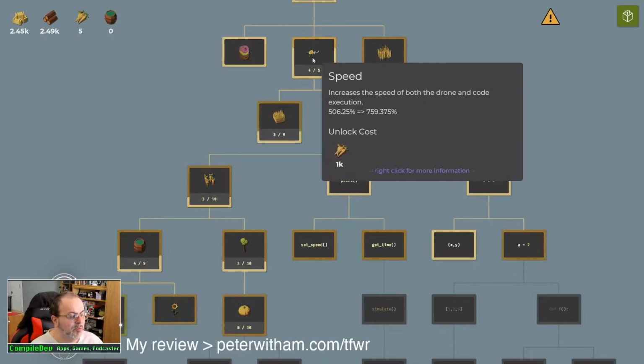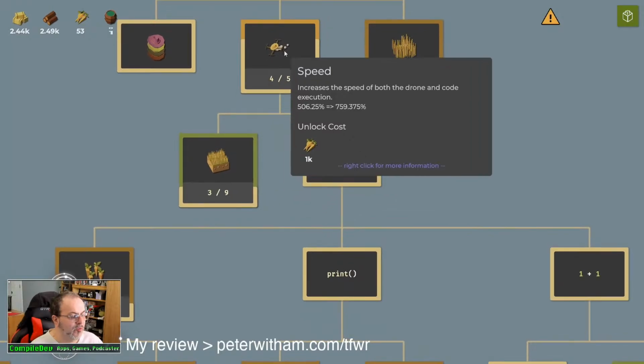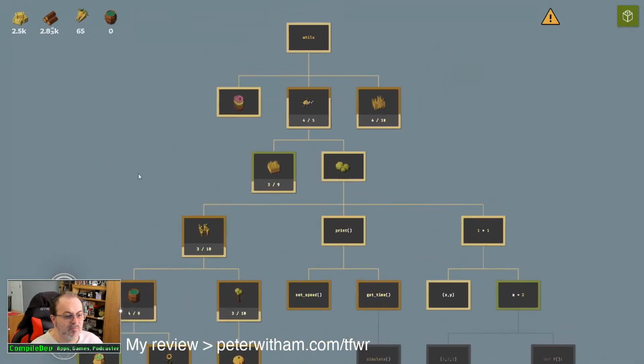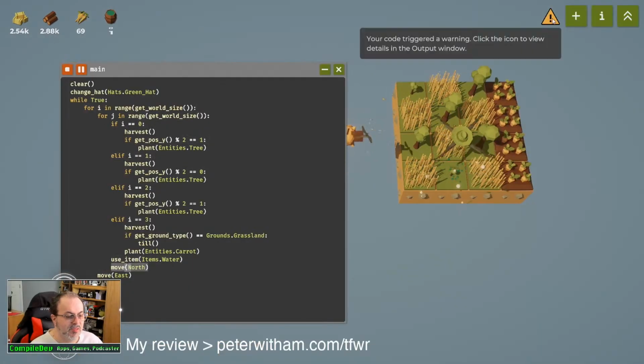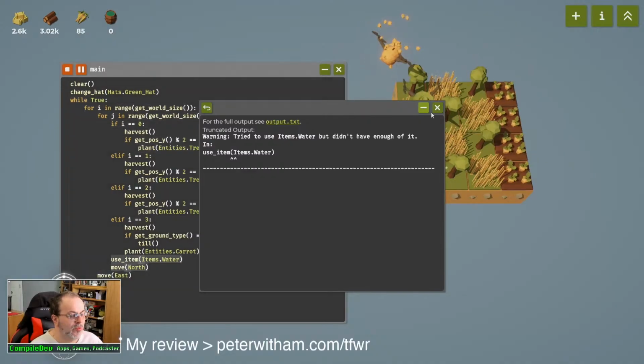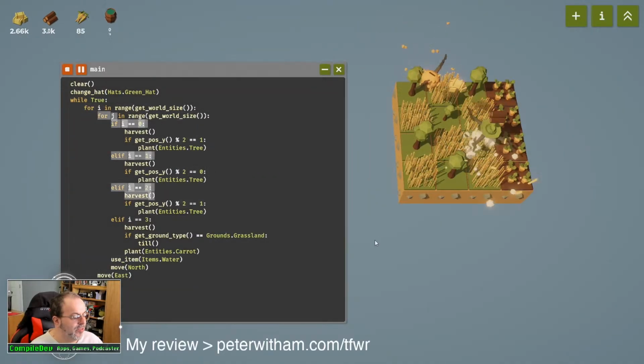So you can see we've almost got the maximum speed here, right? 4 or 5. But you can also hear how much of a difference it makes. Triggered the output warning because we know we're running out of water. Yep, well we're trying to work on that, right?